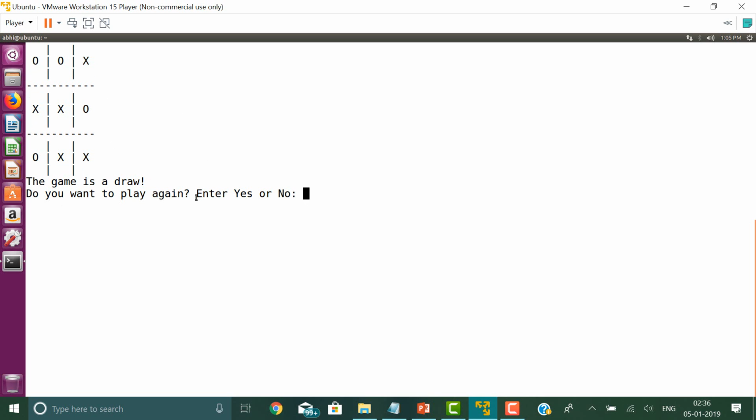It's asking whether you want to play again, yes or no. If I say Y, it repeats the process. So again I'm choosing X. This time, let's say I'm continuing with 5th position. Now notice that this time the 5th position has been allocated to player 2, because who will get the chance first is decided with the help of a random function. So that 5th position was for player 2, so now as player 1 I'll get a chance.